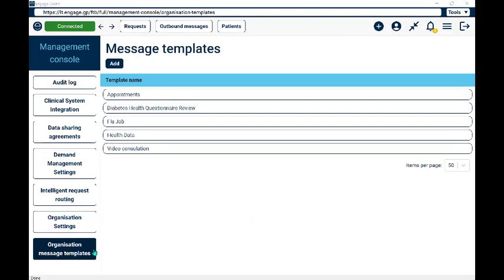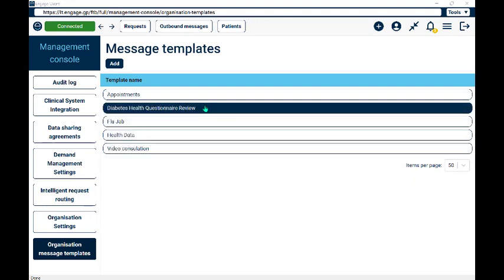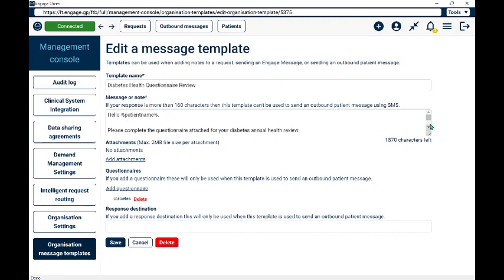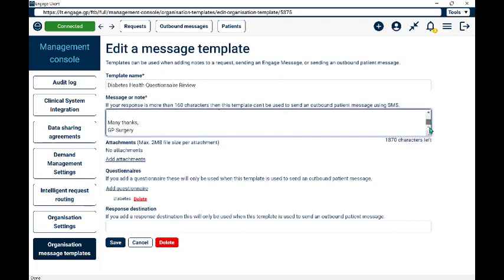We have organisation message templates, so you can go in and create templates for your organisation to utilise. So for example, if I clicked into the diabetes health questionnaire review, it's already got my message in there for me, and I can add any attachments, any questionnaires and a response destination to that template as well, ready for my colleagues to utilise day to day.